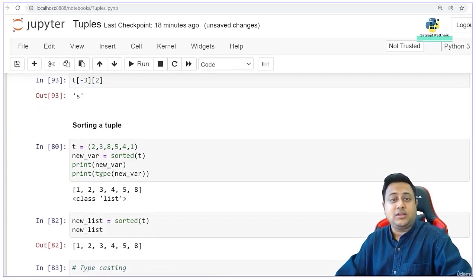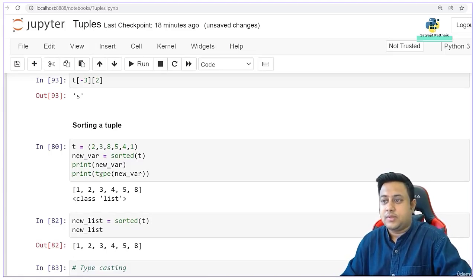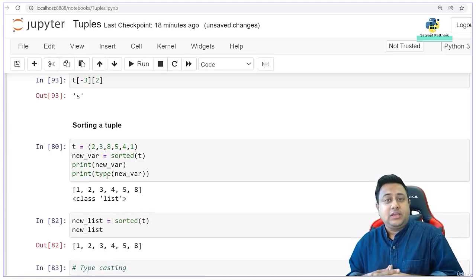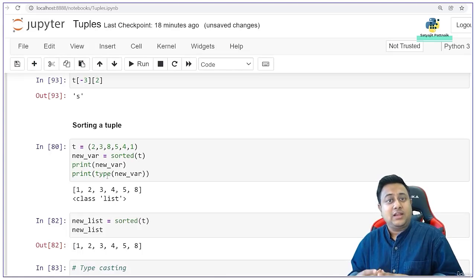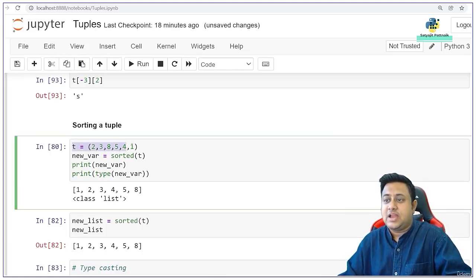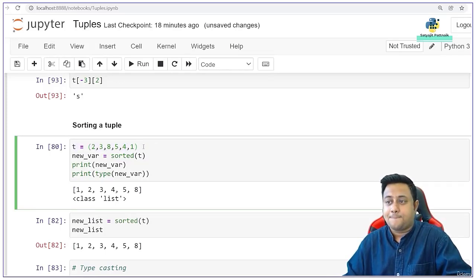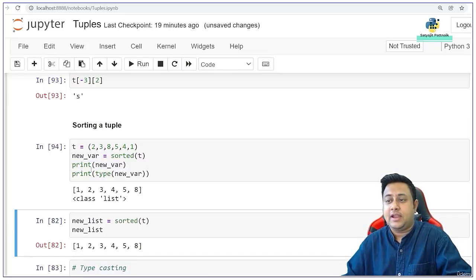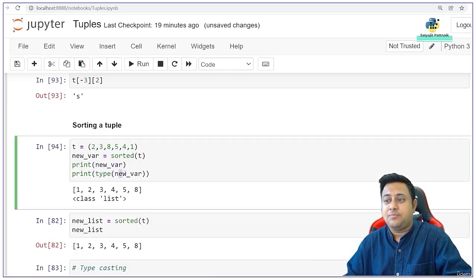How to sort a tuple is our next topic. We have already learned about the sort operation and the sorted operation. So here we will be using sorted. Let's say I've defined my tuple, which is 2 3 8 5 4 1, and I want to sort it. So here I'm defining a new variable equal to sorted of t, and then I'm printing it, and it says the type of the new variable is this.